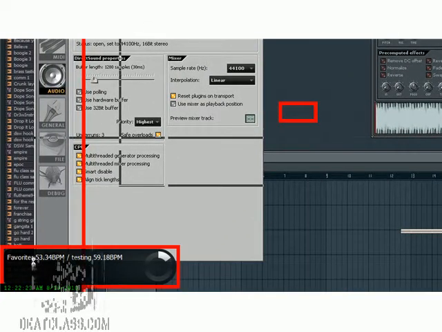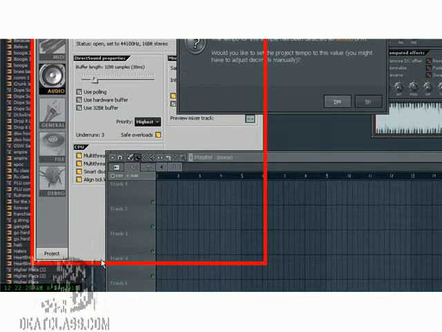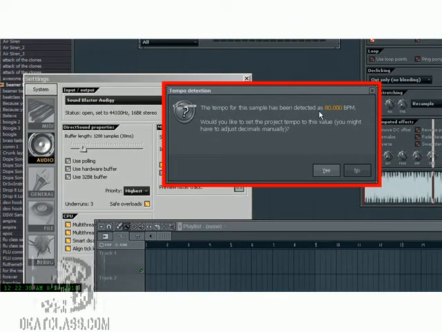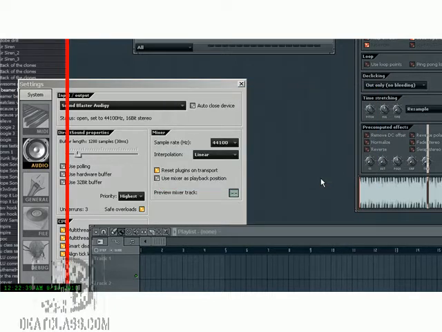It's going to tell you here favorite and give you a BPM approximation. What it's saying is it has detected the BPM to be 80 beats per minute, and that's exactly the tempo. So we're going to hit yes.